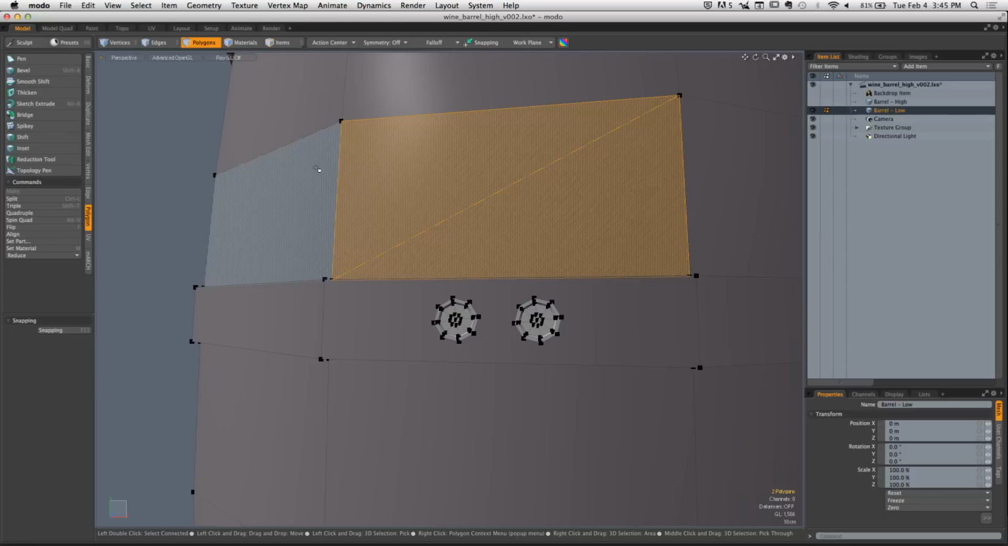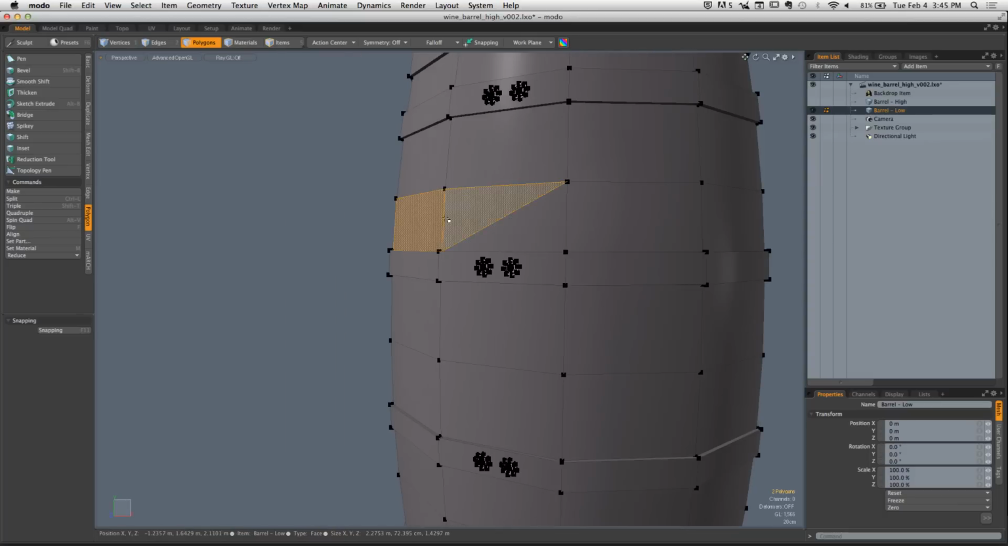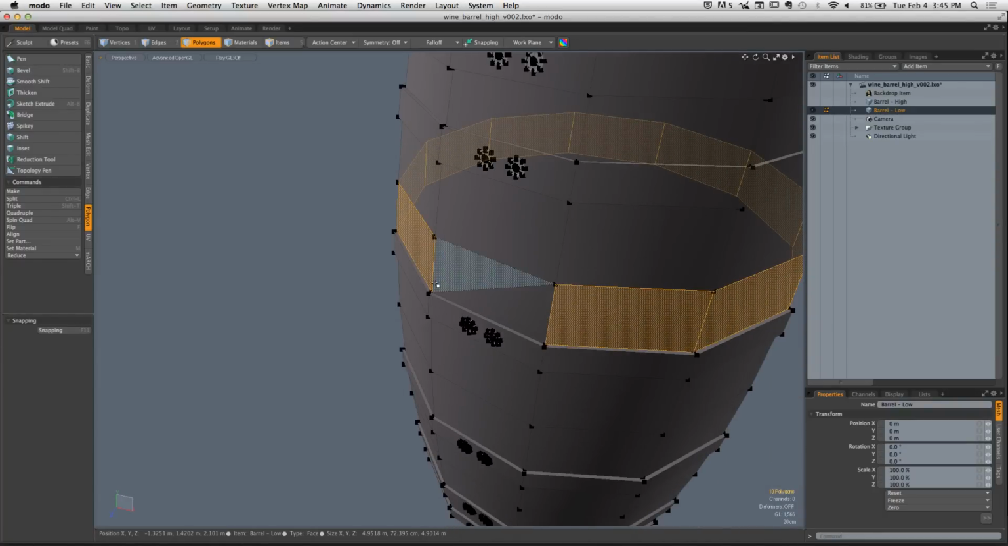What if I wanted to do a loop slice on this row right here? Can I do that with triangles in the way? No. Boom, it's just not going to work. It's not going to go all the way around, because the moment that the loop interacts with that triangle, it stops the selection. So our editing tools work the best with quad polygons as well.